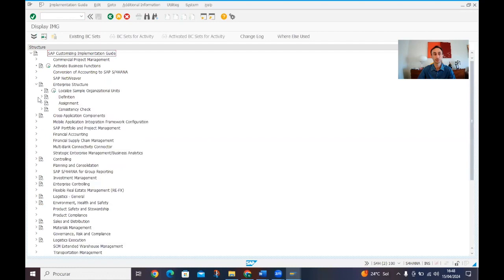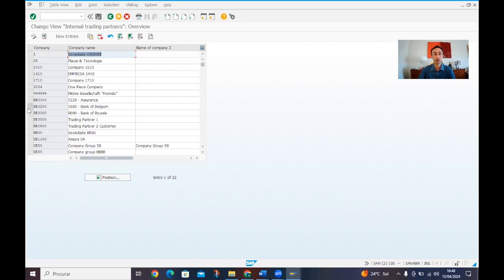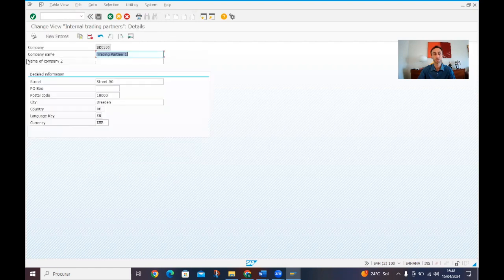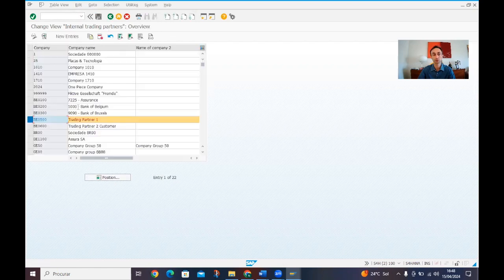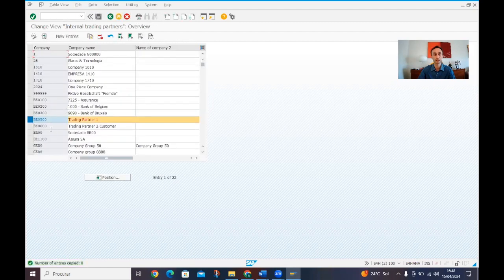And then Enterprise Structure, Definition, Financial Accounting. Even though it says here Define Company Code, this is create a trading partner. So now I'm going to get this one, and then we can double-click to change, or if I want to create a new one by copy, I just need to click there and create by copy. But this one is already there.